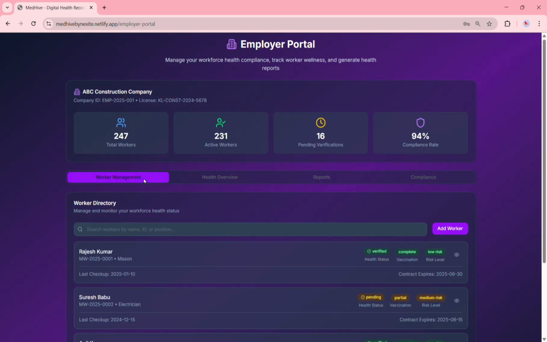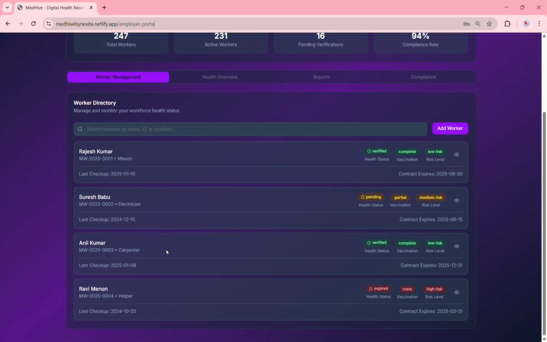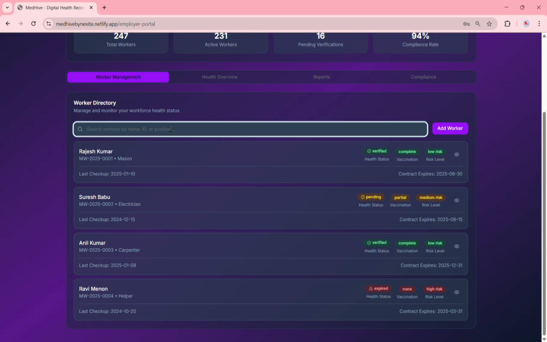Here, we are in the Worker Management tab where employers can track each worker's health and compliance status. In the Worker Directory, employers can search workers by name, ID, or position. For example, we can see Rajesh Kumar, a mason, whose health status is verified, vaccination is complete, and he is at low risk. His contract is valid till June 30, 2025. On the other hand, Suresh Babu, an electrician, has pending health verification, partial vaccination, and is marked as medium risk.